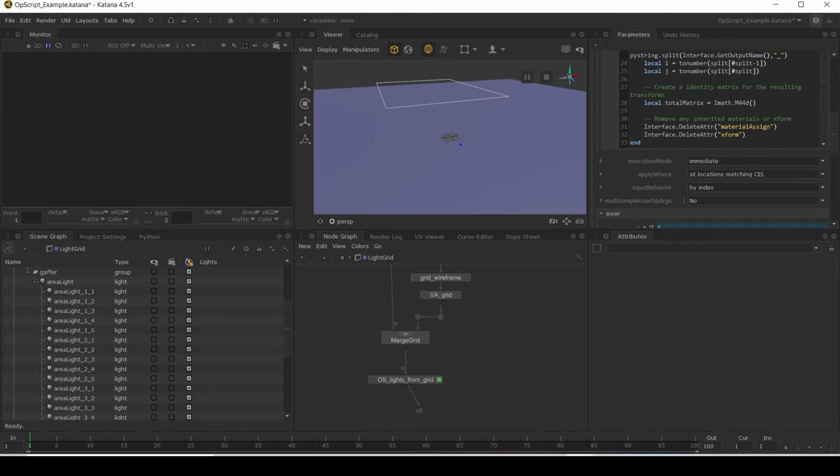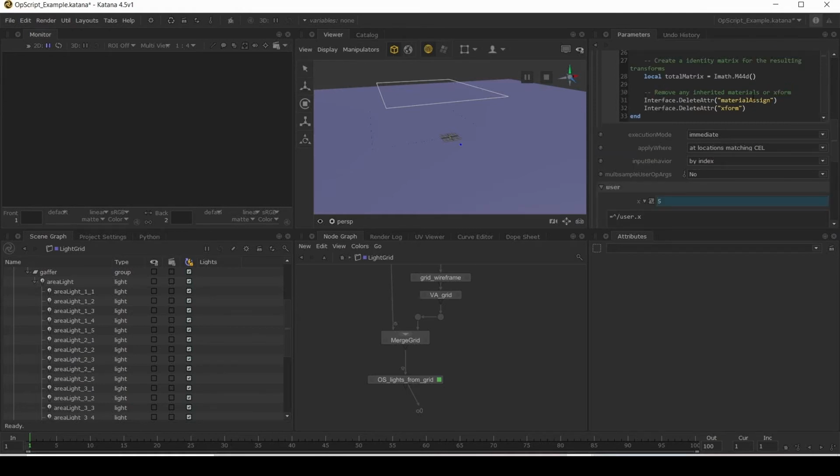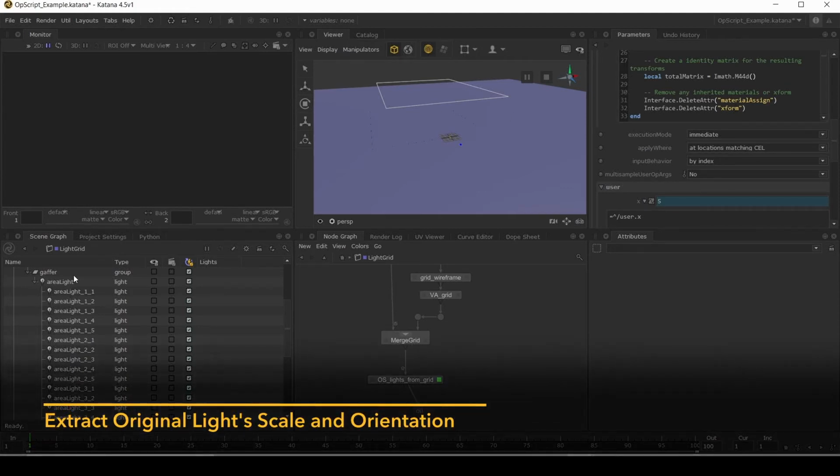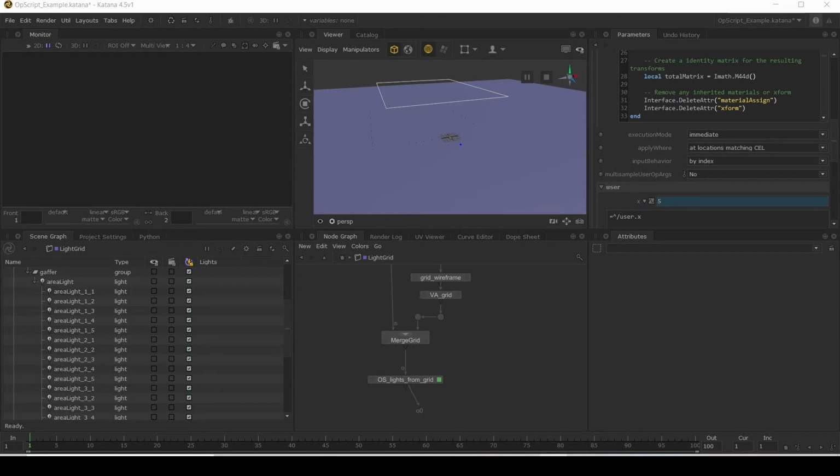And then we do imath.m for matrix, and it's going to be 4 by 4, and D for it being a double. And this is where we're going to store the combination of our light matrix and our grid matrix into a total matrix. And then just for some housekeeping, I'm going to delete the material assign and any xform that's being copied in from the original area light. Okay, now we're going to get into some matrix math. Don't be afraid, it's not too bad.